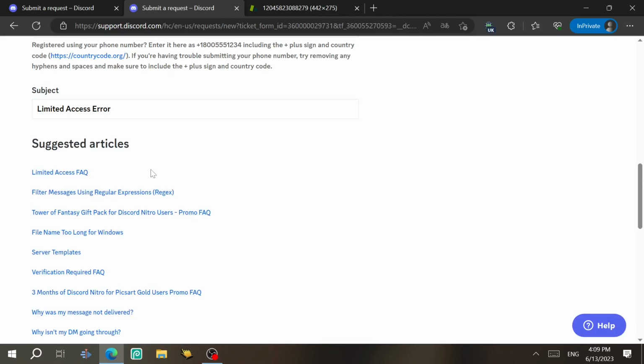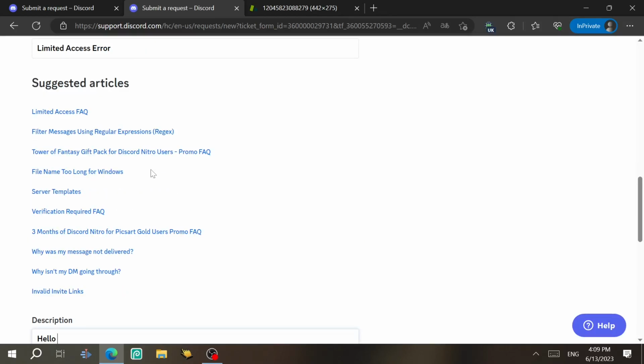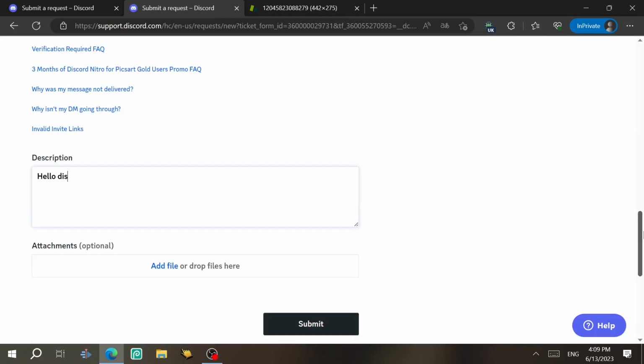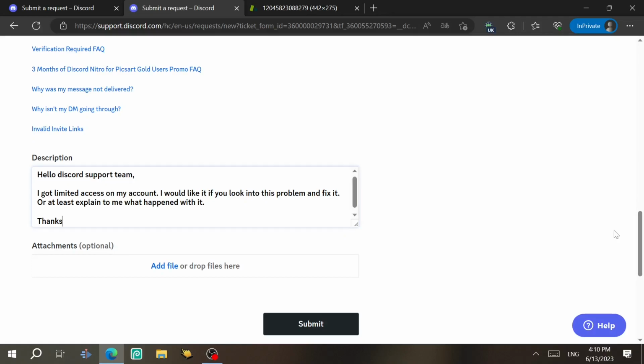And then the description, you can just write something like, hello, Discord support team. I got limited access on my account. I don't know, actually, I don't have any ideas what to write here, but you can just tell them about the situation and tell them what happened. If you did something before that, just tell them about it and tell them to lift that limited access of your account. As you can see, I wrote this shitty email.